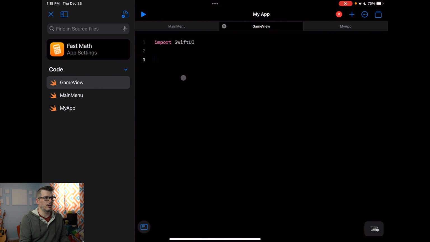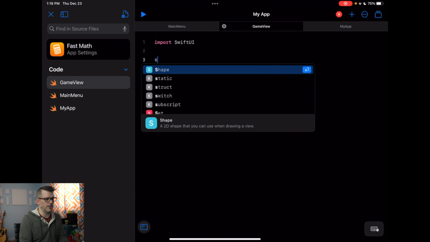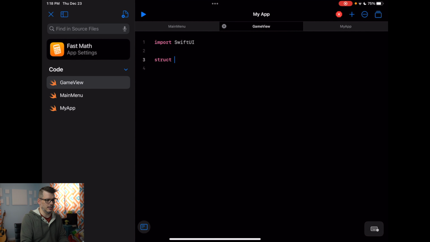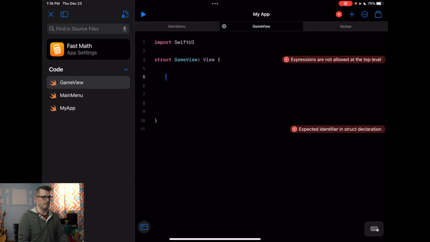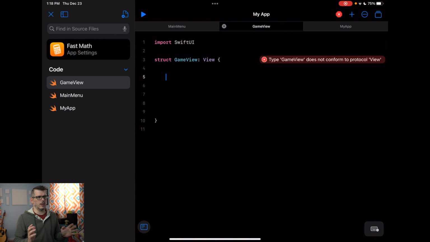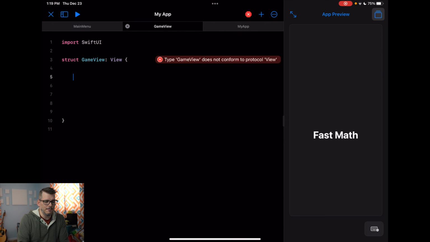And then in here, we're going to create our GameView, which is just another struct. It's going to look very similar to the main menu view that we just created. It's going to conform to View. And inside here, we're going to create a 3x3 grid. And this is going to be essentially our game. So now what I can do is, this is live, right? So let me just finish GameView, and then this should all populate and show up.